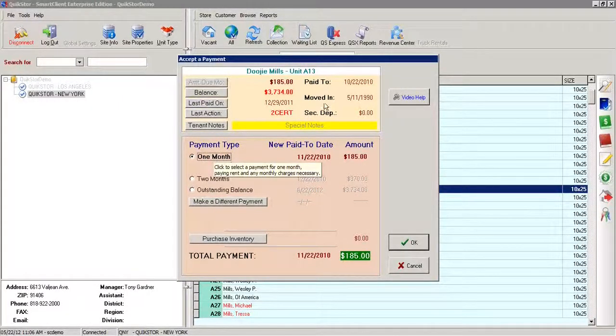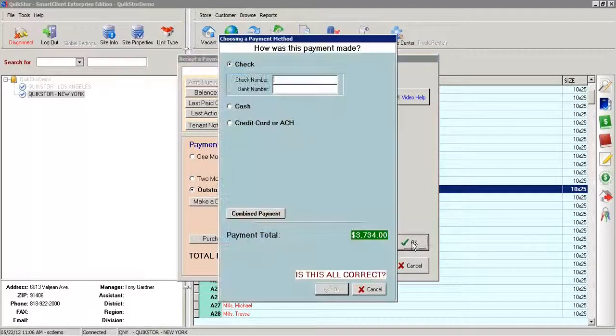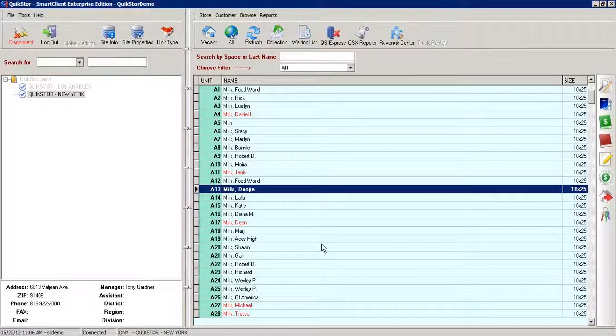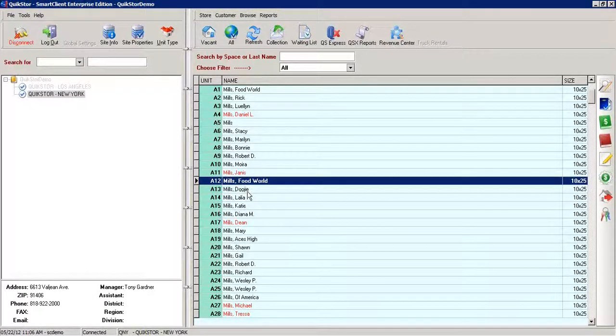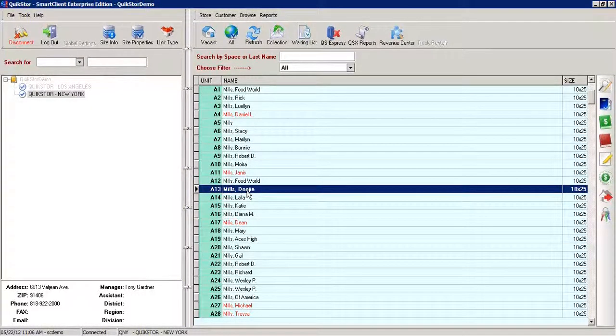Now, this particular person I picked is really delinquent. I'm just going to take a one-month payment just to keep it simple. No, we'll take the outstanding balance. Now, I am going to go ahead and take a bunch of cash. Because you are working from a remote site, you can set this up to print locally, but by default it does not. But it will send an emailed receipt if that person is set up to do so. But as you see, as I made that outstanding balance payment, it did remove them from delinquency status.